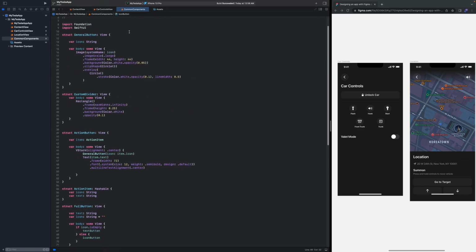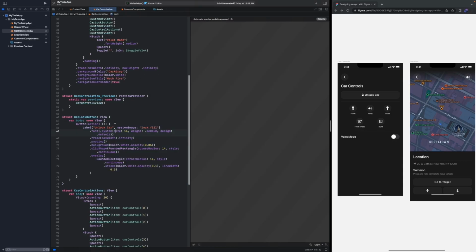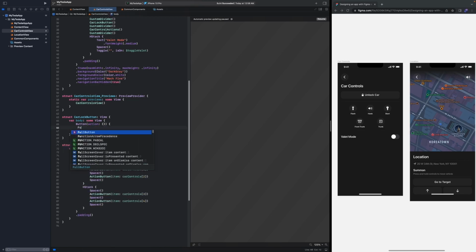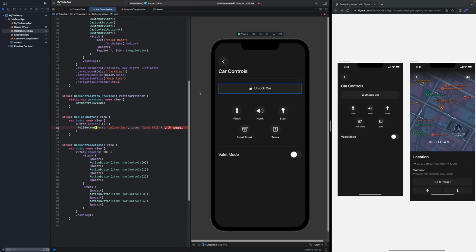Okay, so this is all happy now. And now in car controls, we can actually just keep this. We're going to remove this. We're going to call it full button, unlock car. Cool. So now if I hit resume, oh, that's extra. It all looks and acts the exact same.